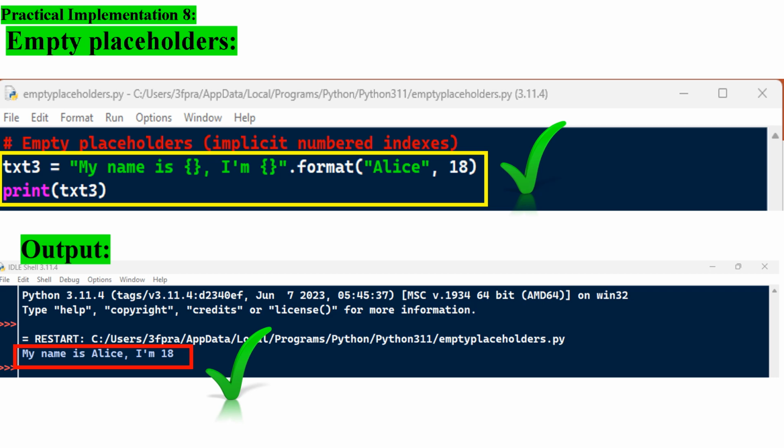Now, open a new file in the Python file and type the statements. Look at the yellow box. txt3 is a string that contains empty placeholders. The format method is called on the string txt3. Inside format, you provide values corresponding to the empty placeholders in the order they appear in the string. In this case, Alice corresponds to the first empty placeholder and 18 corresponds to the second empty placeholder.